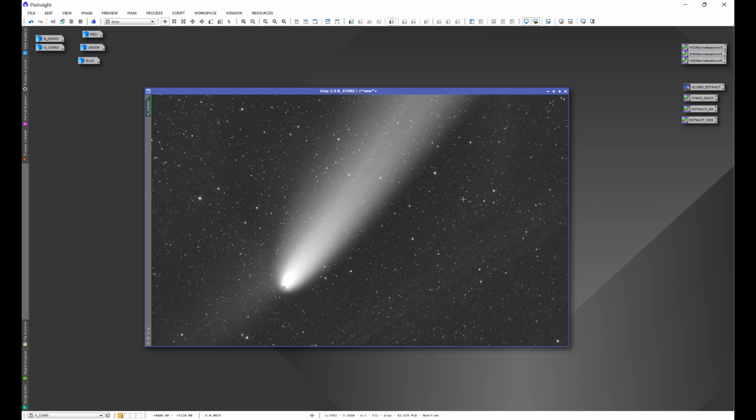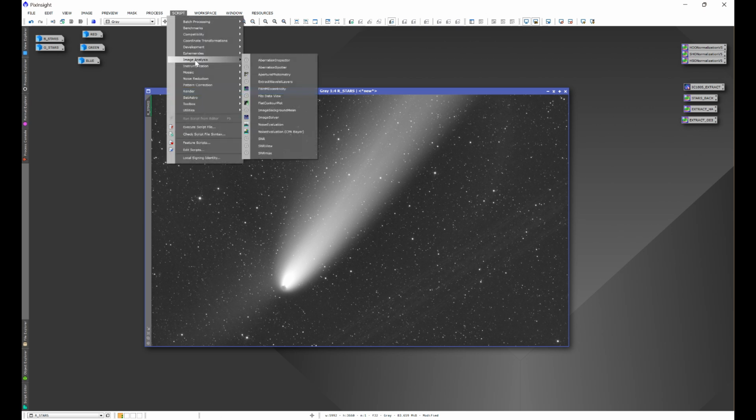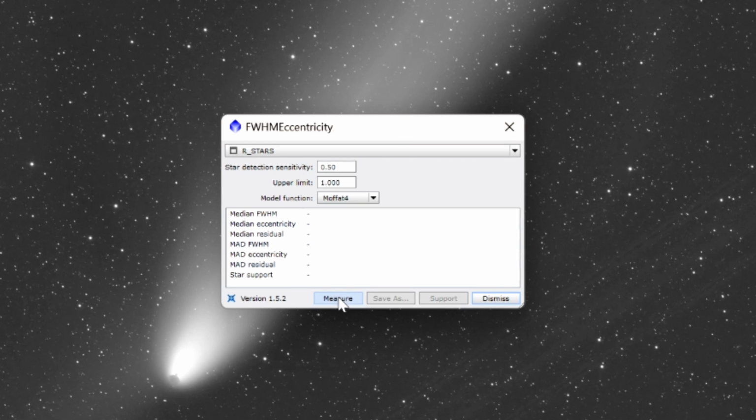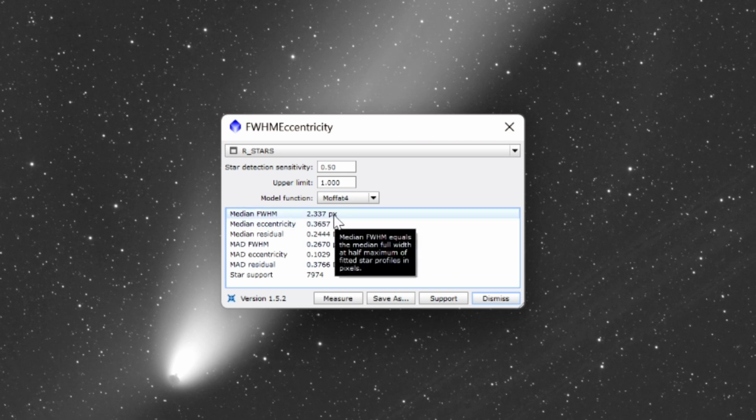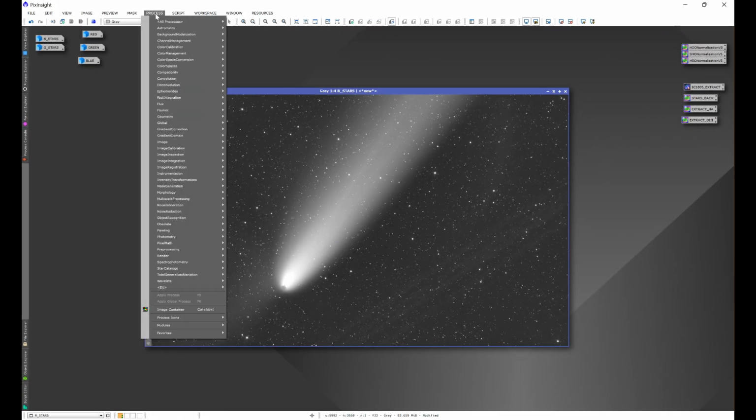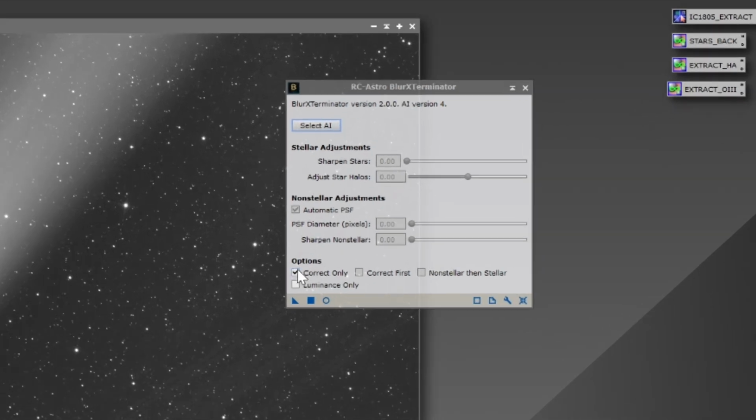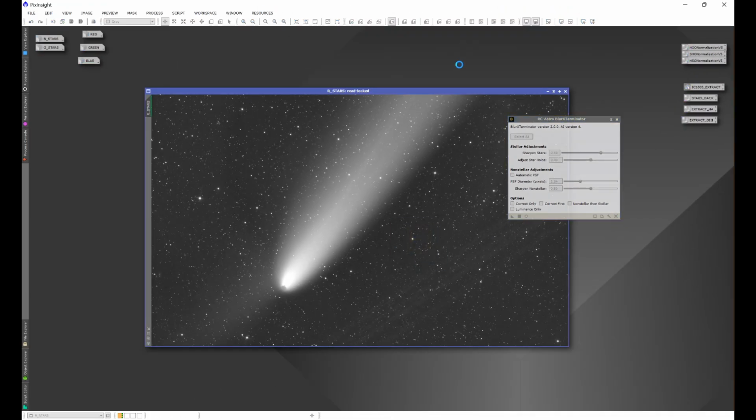Now, these are already in grayscale, so all we have to do is go to Script, Image Analysis, and we'll go to Full Width Half Max Eccentricity, or FWHM Eccentricity. We'll click Measure, and this will give us the median full width half max value of the image, in this case 2.337. So I'm going to round this to 2.34. We'll exit out of this, go into Process All Processes, BlurXterminator, uncheck Correct Only, make sure Automatic PSF is unchecked, and that'll allow us to enter in the PSF diameter, in this case 2.34. Triangle, drag and drop. And now the full BlurXterminator has been run on the red stars.